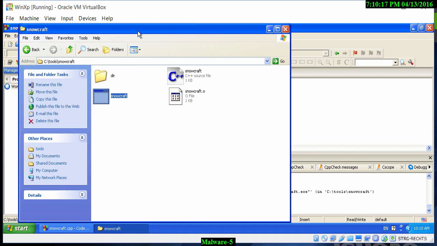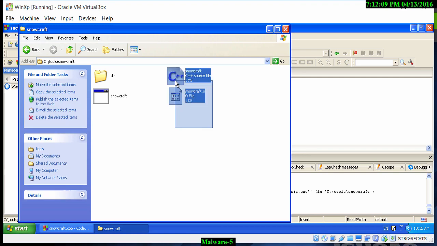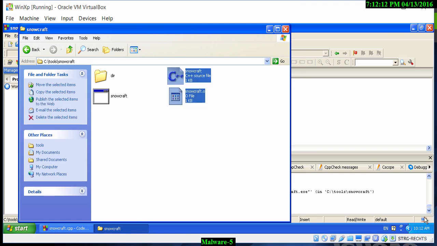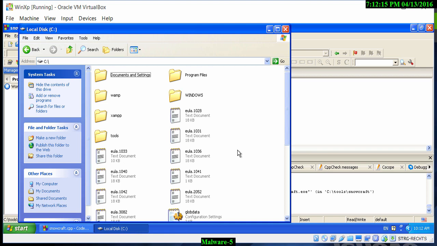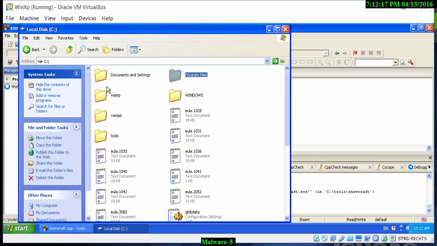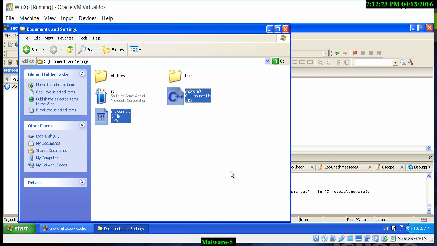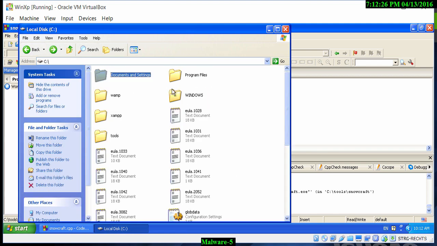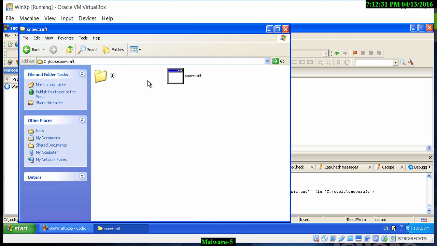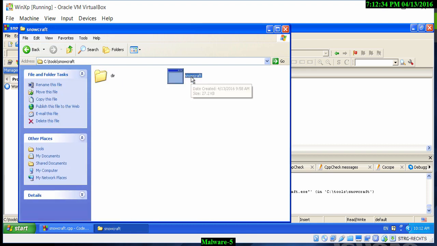What I need to do now is move the Snowcraft C++ file and the Snowcraft .o file to another directory away from this particular directory, because I want to zip the file, and that's the file we'll be using to infect a vulnerable machine. So let's go back to that folder, and you see the Snowcraft file here. The next step would be to rename this file to something like Snow Game. It doesn't really matter, just rename it to whatever you want.